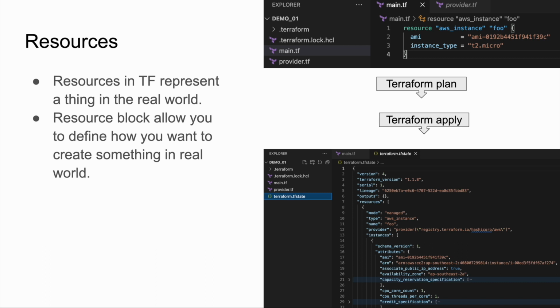If you open and see the Terraform state, in the main.tf we only have the AWS instance, and in the Terraform state under resources we can see the instance we have created and all the attributes associated with that instance. That's how Terraform keeps track of the resources you are creating. No matter how many resources you are creating, it's tracking them inside the Terraform state.